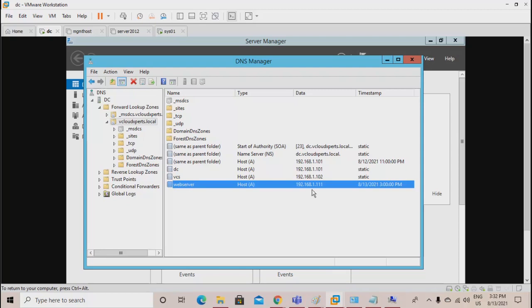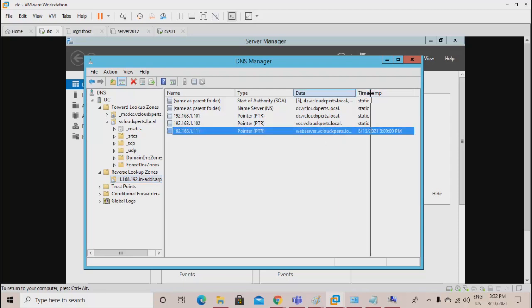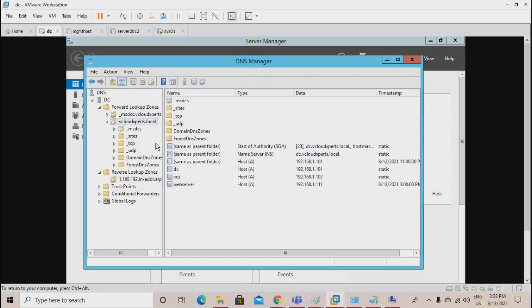This is the job of DNS. And if I check in the reverse lookup, you can see even this entry got updated here. IP and the machine's entire FQDN, fully qualified domain name. Similarly, here you have the machine's name and the complete IP. This is the job of DNS.